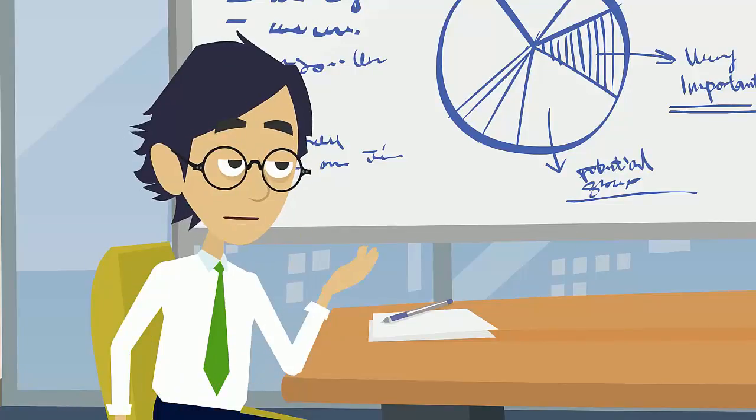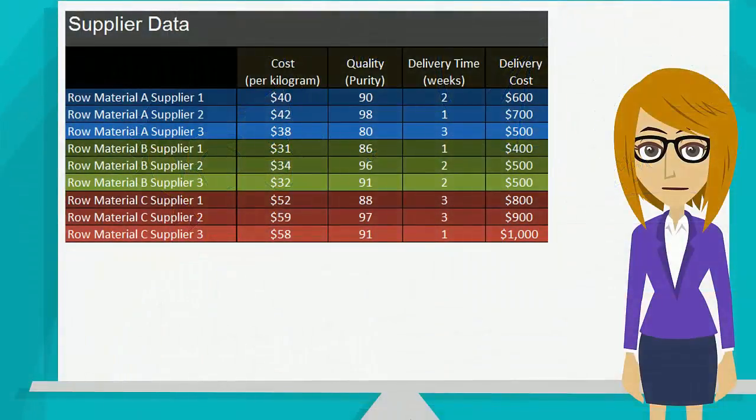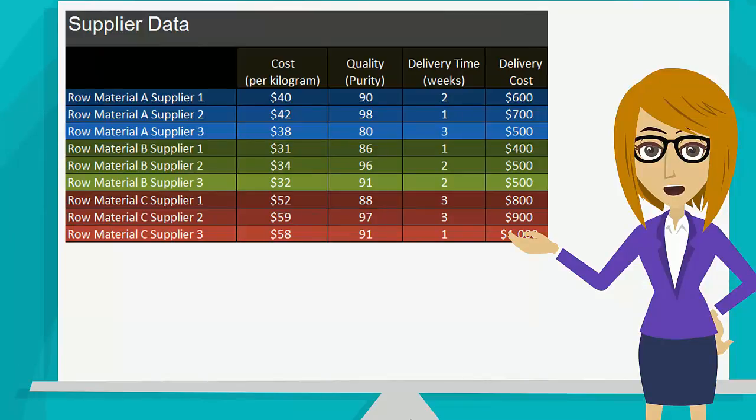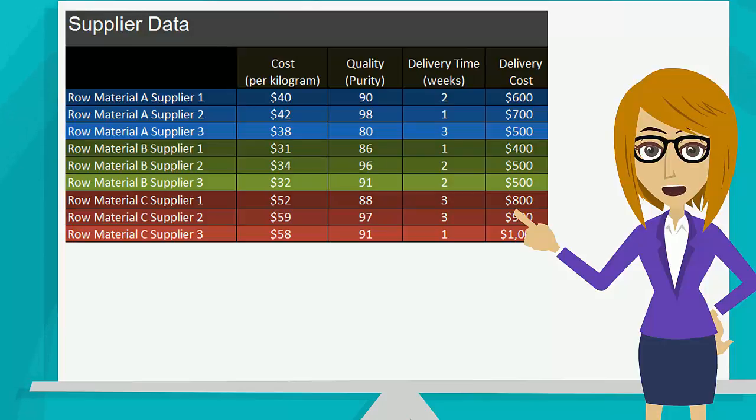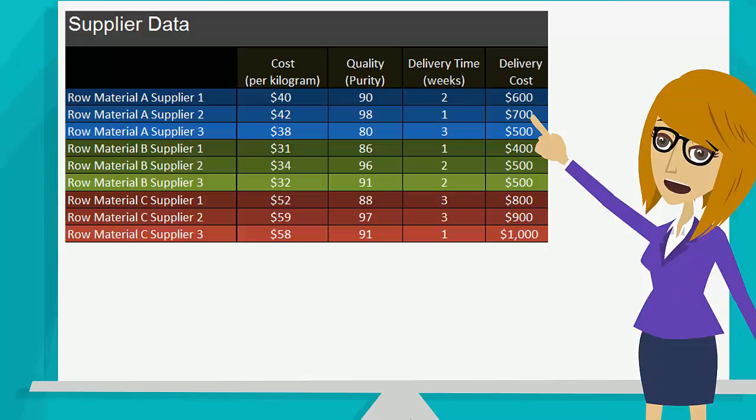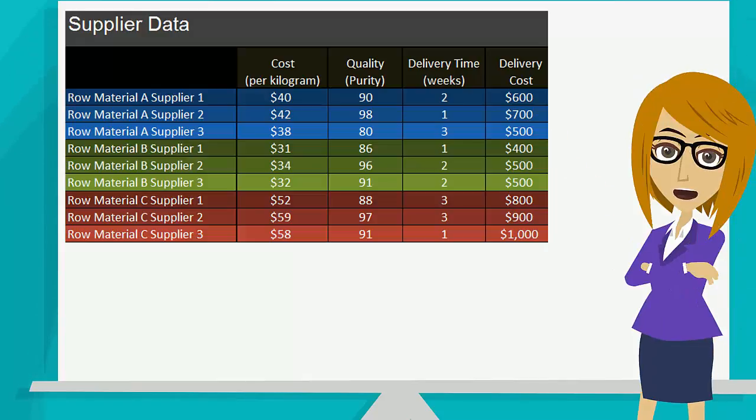Thank you, Ernest. Now I ask Jenny to explain the costs associated with the orders to our suppliers. Thank you, Pat. In the same window where the product data appears, we will also find the data of our suppliers. As we mentioned before, for each type of raw material, we have selected 3 different suppliers. The first column has information on the unit cost per kilogram of raw material. The second column specifies the quality or purity of the material delivered by the supplier. The third column shows the delivery time of the supplier. These delivery times are fixed.